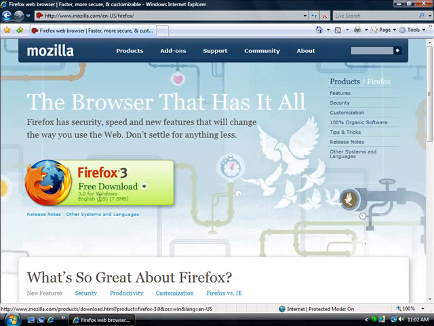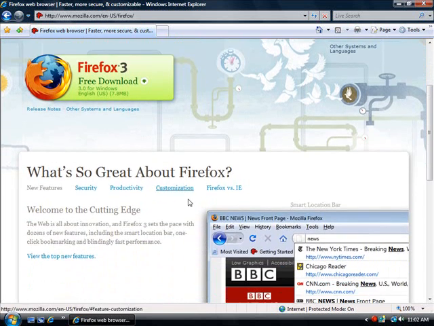And now there's a new version out. I have not actually tried Firefox 3 yet, so I'm going to go ahead and go through the steps on how to download it and then show you some of the features of it as I learn them myself.